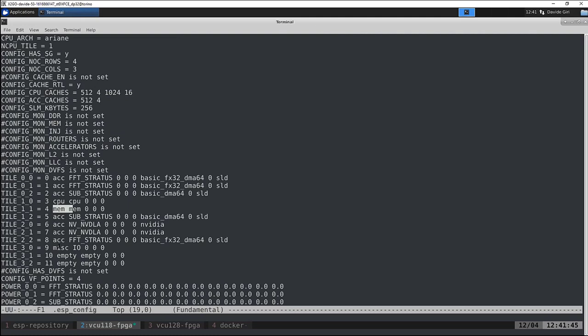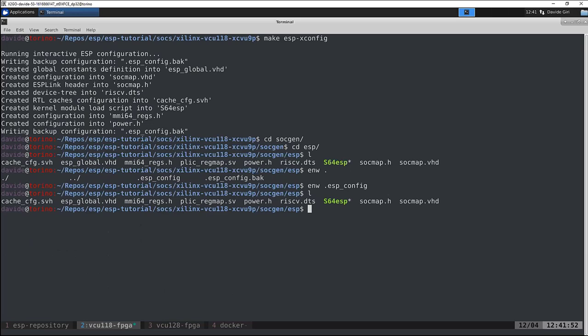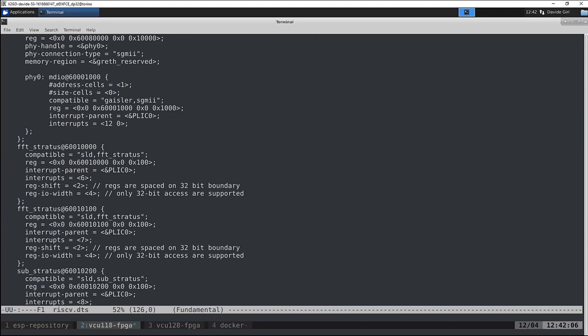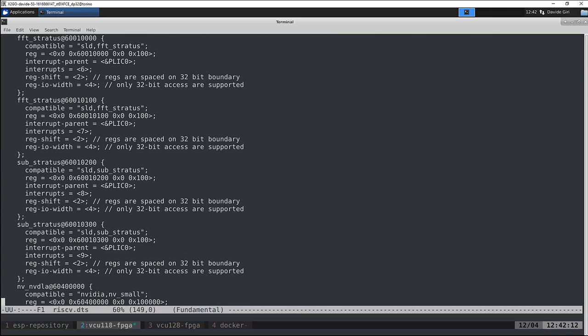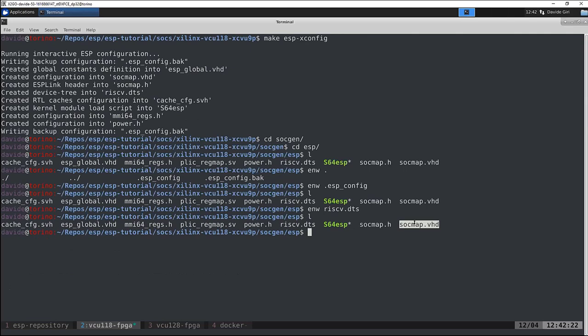In addition to this, for RISC-V processors, you have an automatically generated device tree. I don't know if all of you are knowledgeable about these things, but the device tree is fully generated, and all the accelerators appear as distinct devices in the device tree. You see also the NVDLA ones and the Stratus ones. Finally, there's also a little bit of RTL being generated, like the SoC map, the socmap.vhd. Here you have all the partitioning of the address space and things like that, the mapping of the memory-mapped registers and so on. All those things are generated automatically.